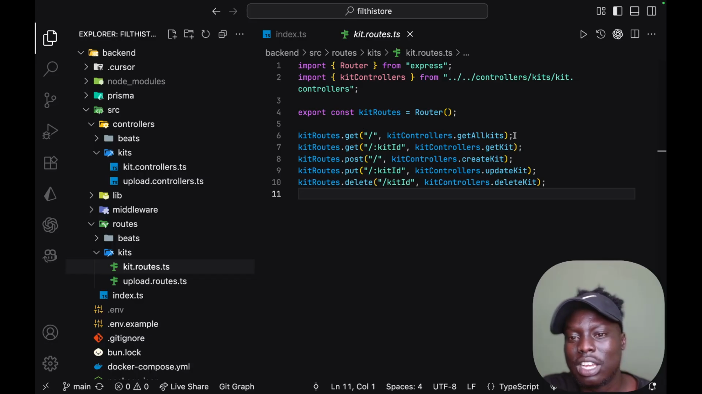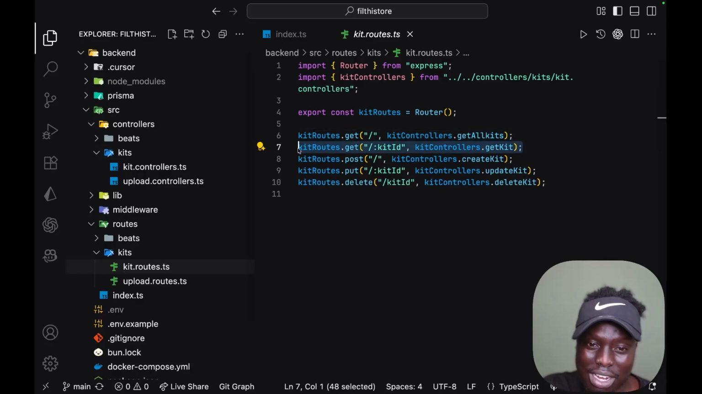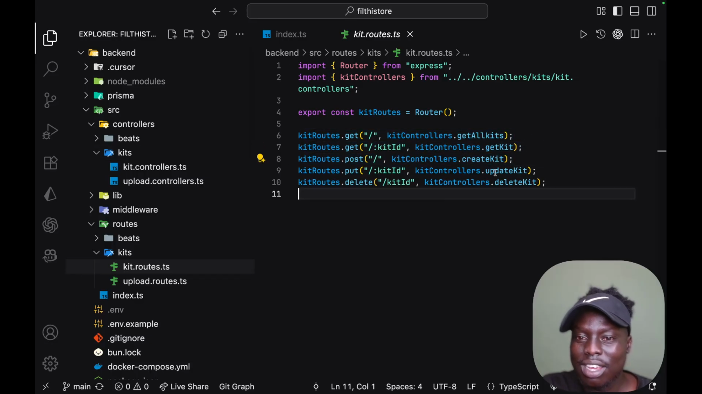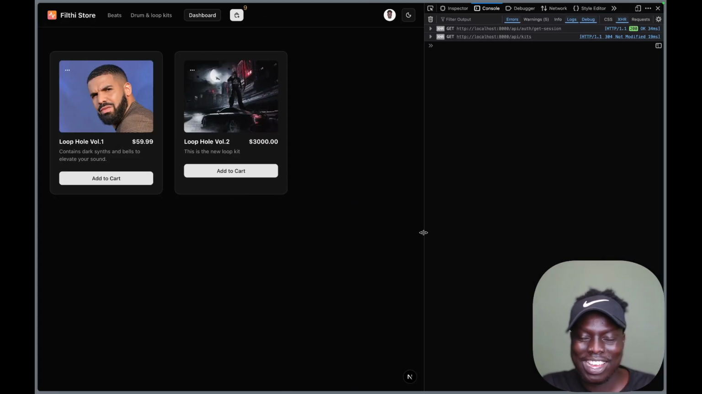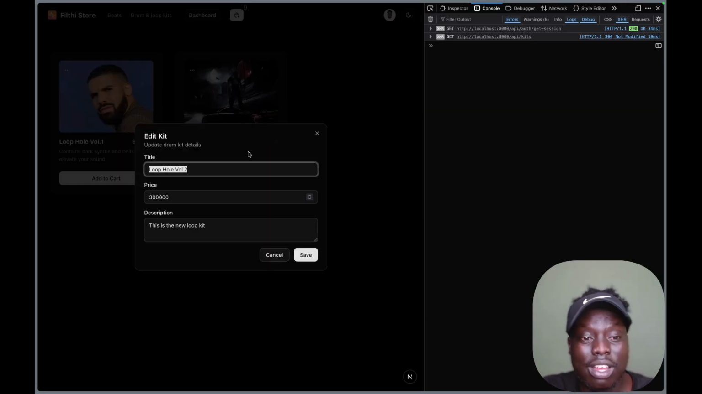You can get all the kits. You can get a kit by an ID. You can create a kit, and you can update a kit, and you can delete a kit. Now, updating and deleting a kit was kind of hard for me to wrap my head around on the front end, because I had already created the API, but implementing it on the front end really gave me a hard time. But that's the thing that I was fixing today, like I showed you guys in the video.